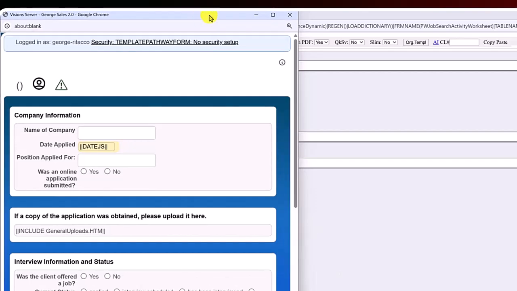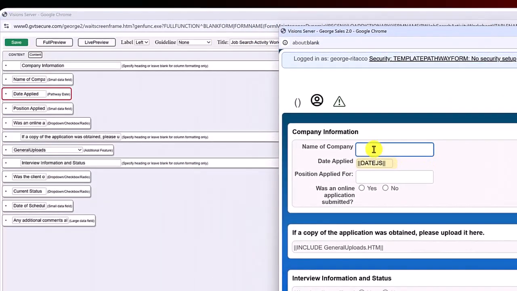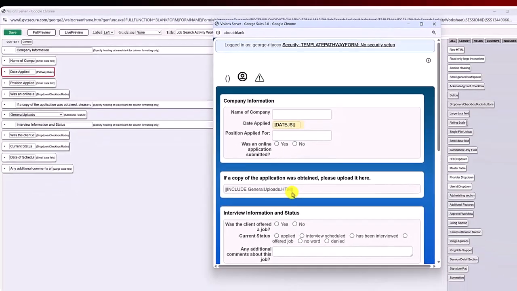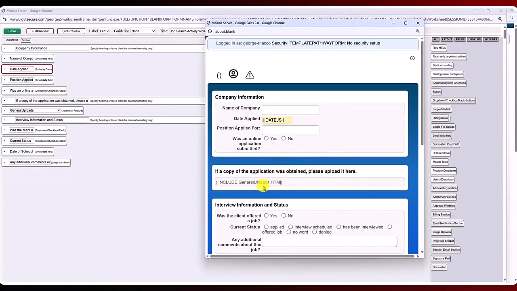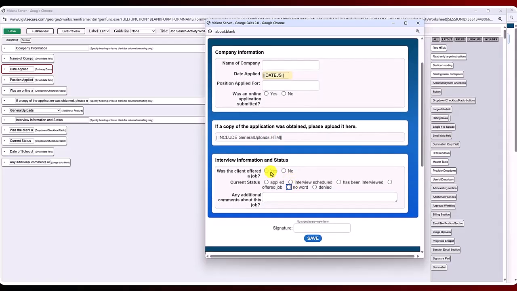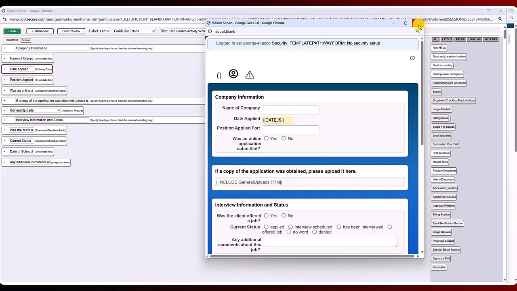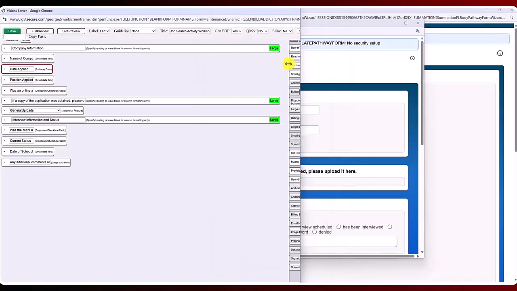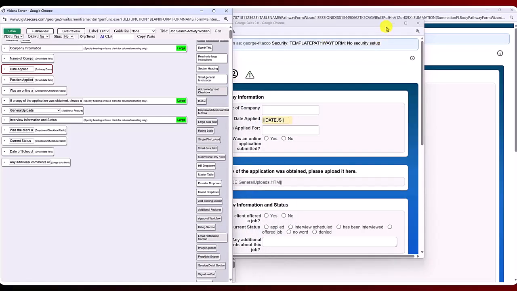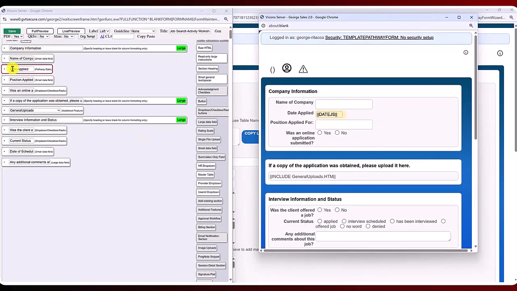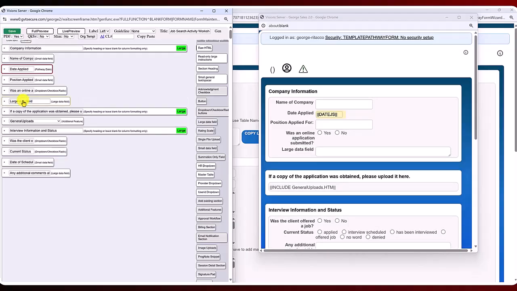Okay, this is the form in its current state. So we've got name of company, date applied, position applied for, was an online application. We've got these general uploads here. What this is indicating to me is that I can bring in files here and upload them. I also have information at the bottom. If I wanted to add a question to this form, it wouldn't be hard to do. I can move this over here, and I just want to show you how this works. If up here I wanted to add another large data question, I can pop it right under this question here, okay?